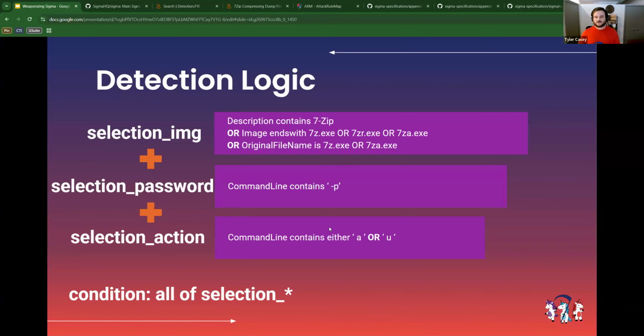All right, so we have the first two met, and then lastly we get to the selection action condition, which is looking for a command line string that contains either A or U, again with spaces on either side. And lucky for us, we have that in our logs. So by hitting all of these, we meet the condition of all of selection, and our rule will trigger on someone executing 7-zip to create a password protected archive. In a few slides, we're going to show you how this actually works and not just talk about it.